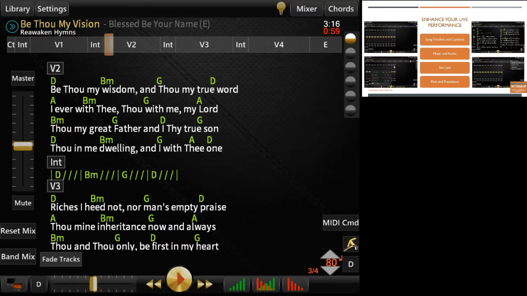And so that's actually a good segue. This is the live performance section. And so what I'm going to talk to you about is the song timeline and controls, which is how you navigate through a song and use it in different ways to go through a song. A mixer and audio, I'm going to go through in a little more depth about that.